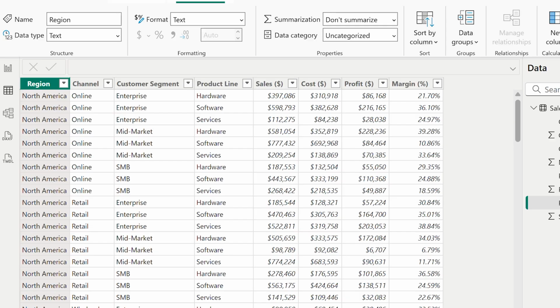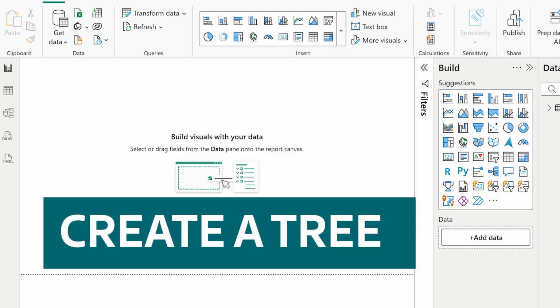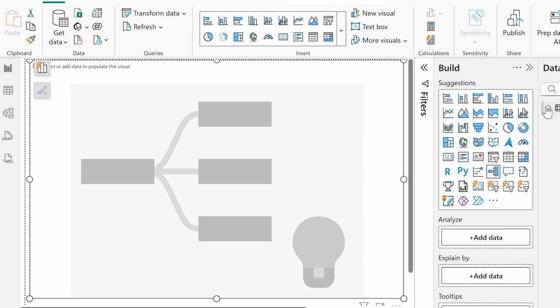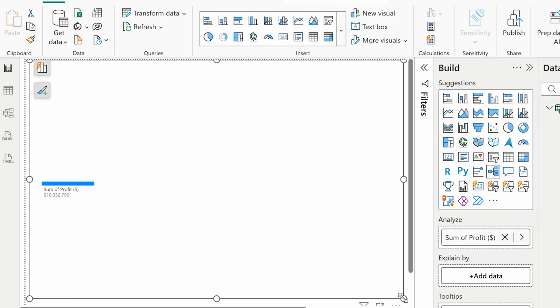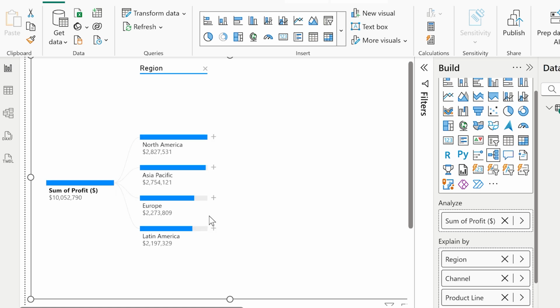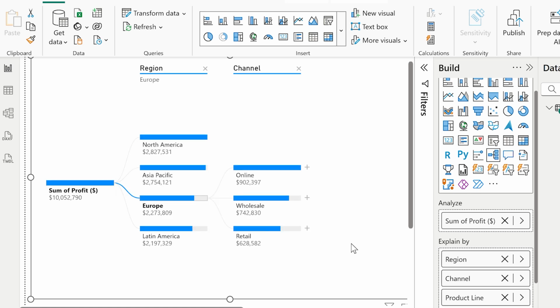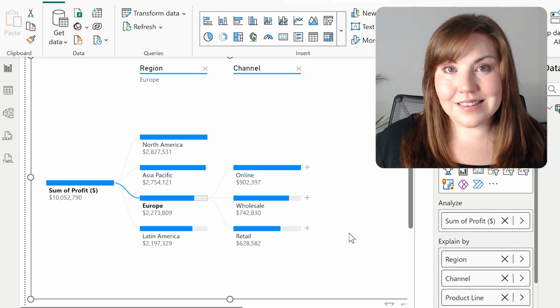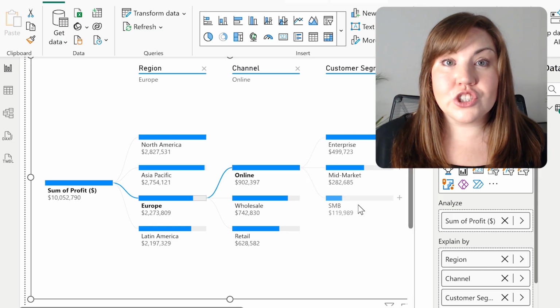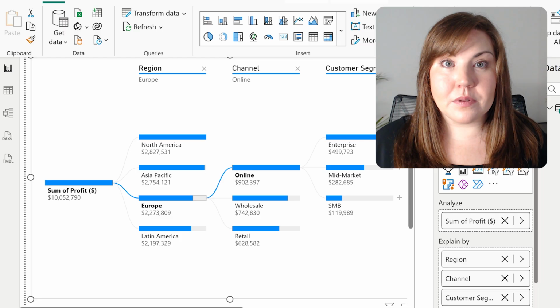I've got a simple data set here. You can grab it from the link below if you'd like to follow along. So we're going to kick off by adding a decomposition tree to our report page. I'm going to drop in profit into analyze and customer segment, product line and channel into explain by. Right away you can see how interactive it is. I can even use the AI split feature, which lets me choose the highest or lowest values. You really can see how interactive your end user is going to get to choose how they explore their data, choosing each level of the hierarchy, being able to mix and match and switch it around.